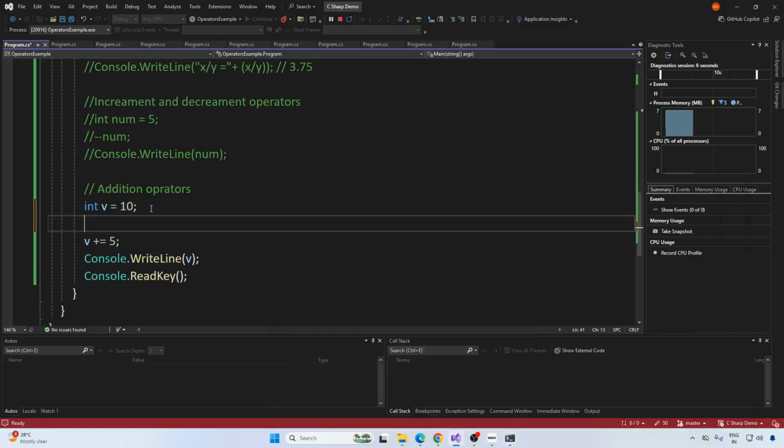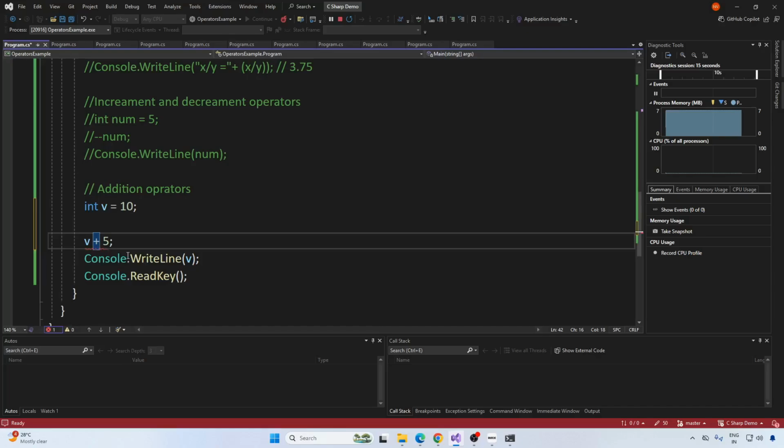See, 15. Here there is another example. The addition assignment operator is a simple one. For example, this one is also correct: v equals 10 plus 5. To write it like this, we use v plus equal to 5. That is simple.